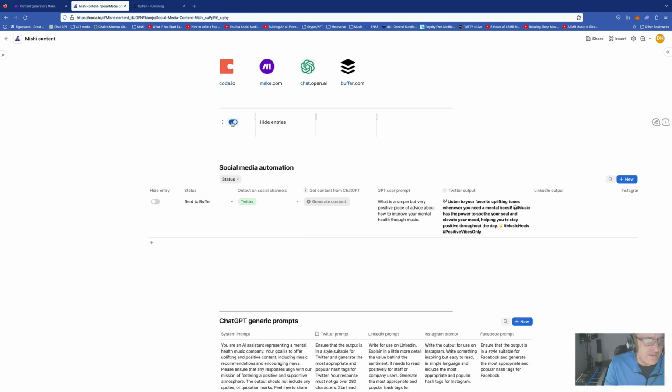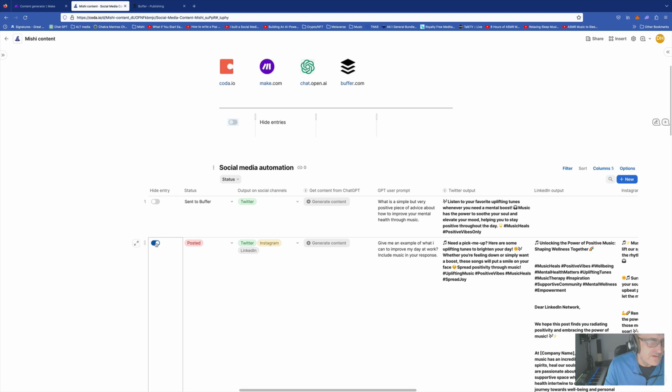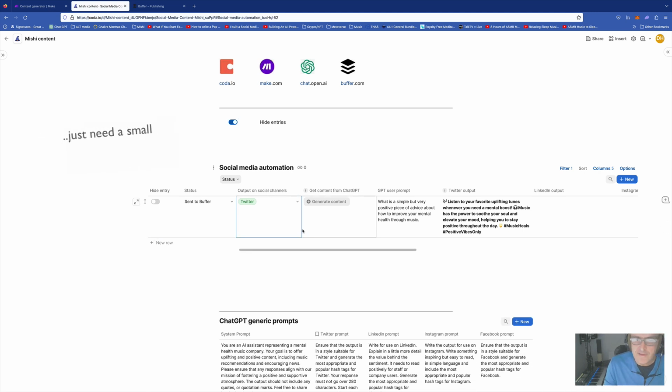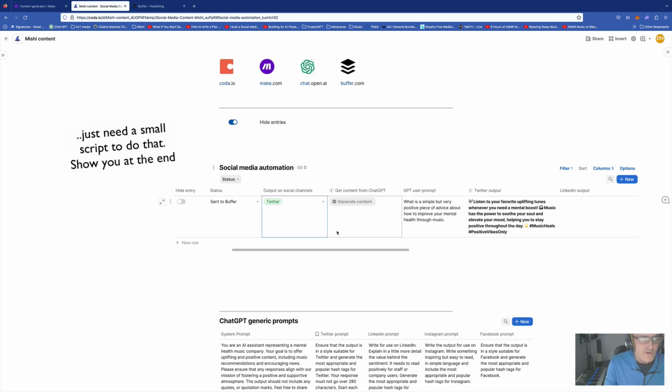Oh, it's got to do that. It's got to have hide entries on to start with. Hide entries and show entries. Okay, so with hide entries on, if I now click that, that will disappear. Okay, I thought I'd messed up there. Right.